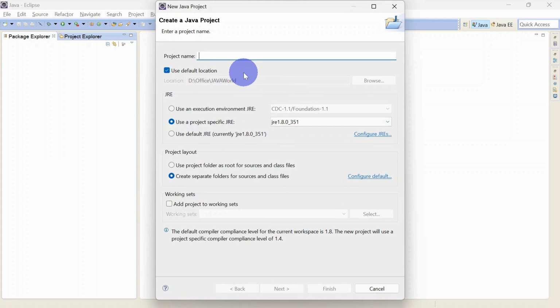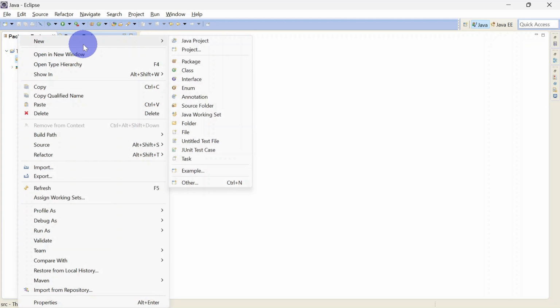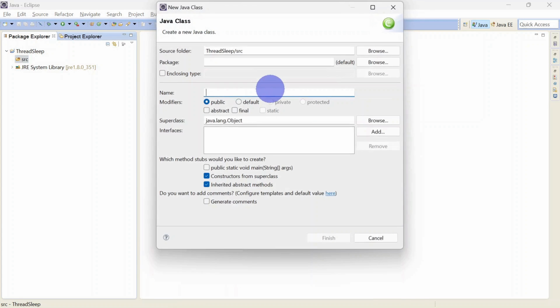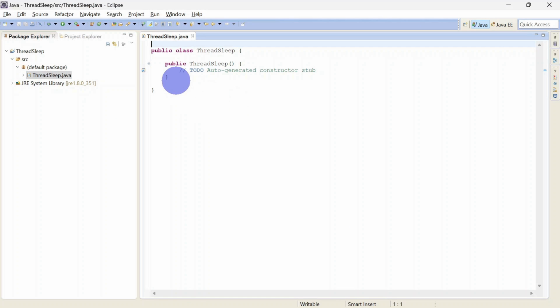Let's create one Java project. I'm giving the name as thread.sleep. Click next, finish. Here we are going to create one more class. Let's give a name to this class. And let us create one method here. So I'm creating one static method.